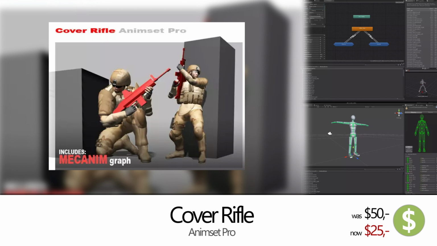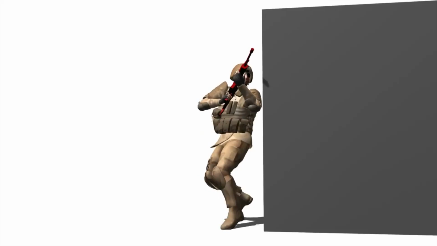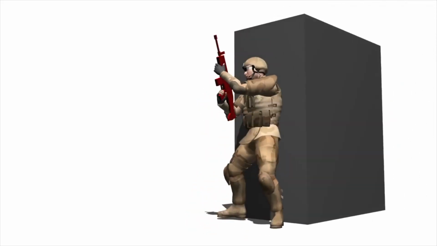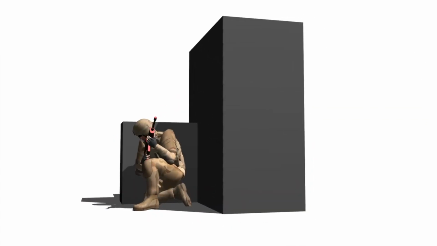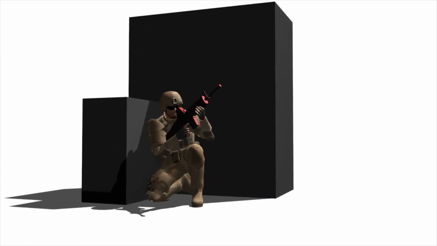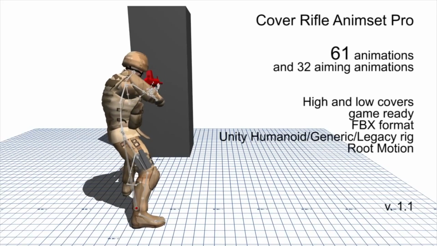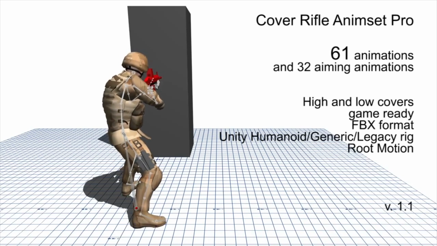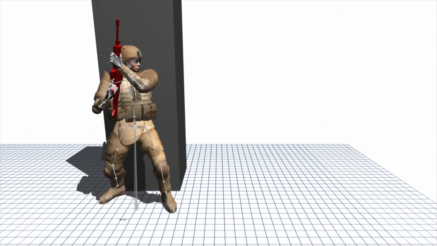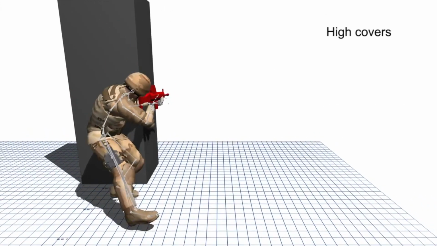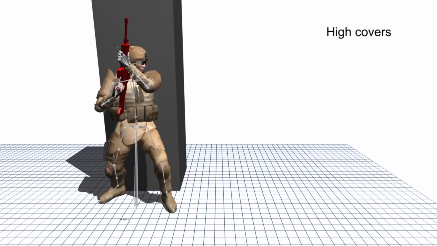Continuing with animations, we have Cover Rifle NMSet Pro, and what sets these animations apart is that we have the full cover rifle system animations as well. They look incredibly professional, like we're used to from this creator, and they're incredibly complete. So if you are creating the next cover style shooter, definitely check these ones out.